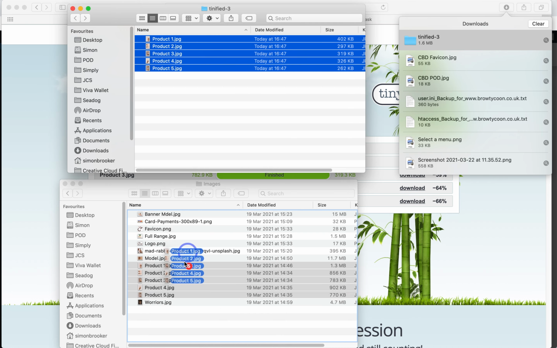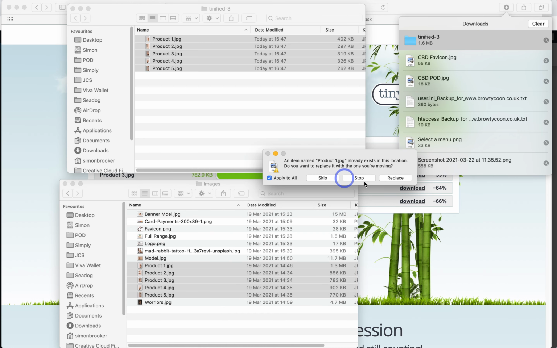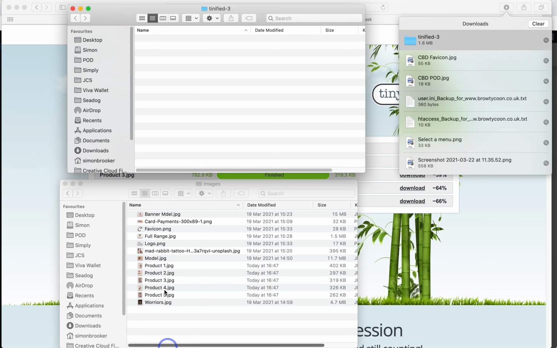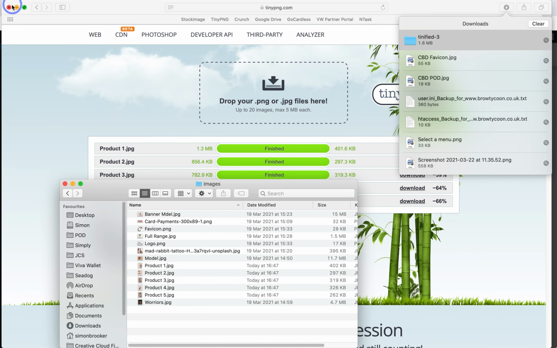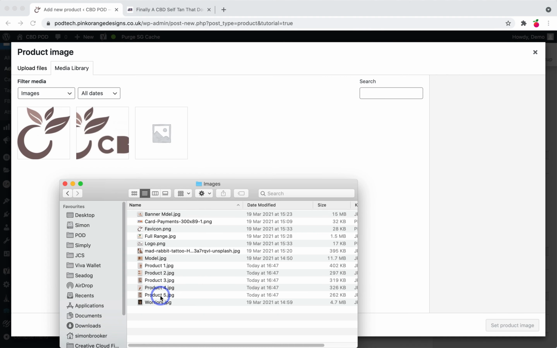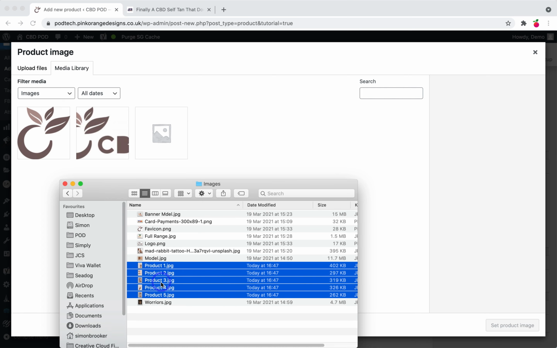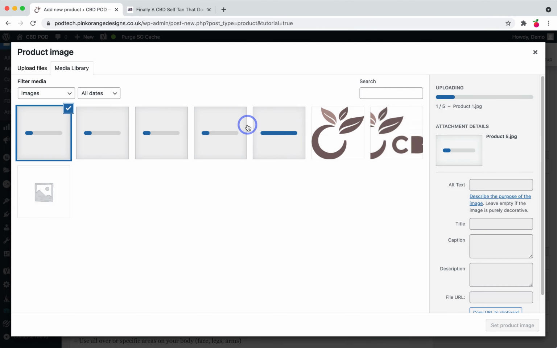So all I do is drag them back into the folder and replace them with more appropriately sized images. Okay, so the next bit's super easy. Select the images, drag them on and just let them load.